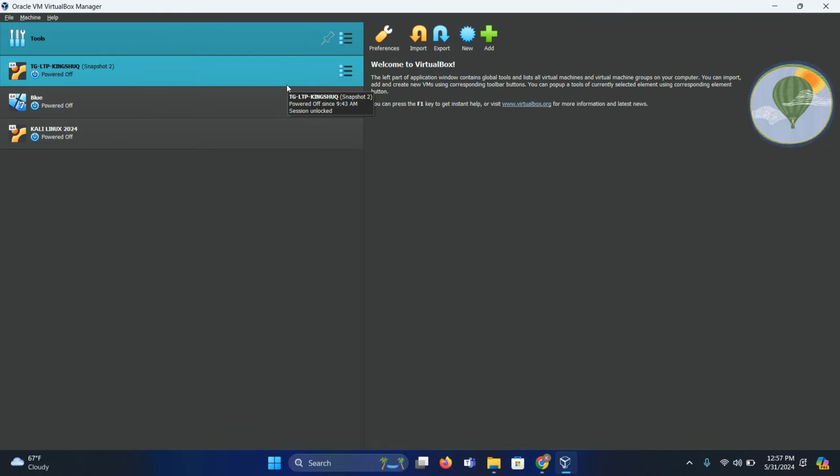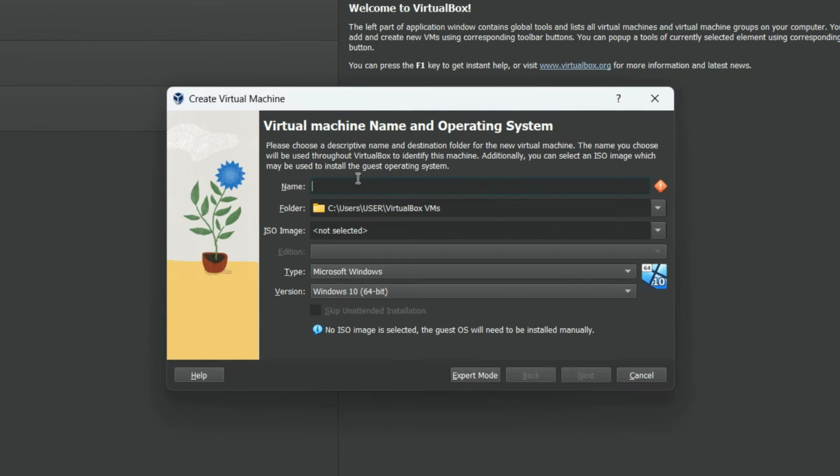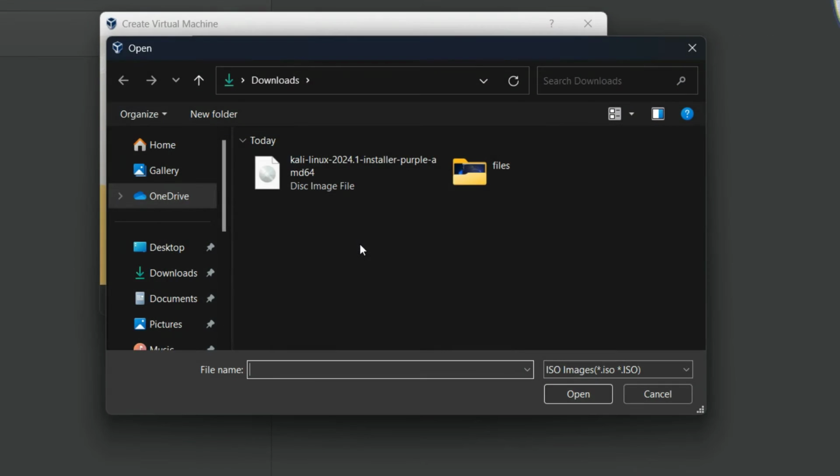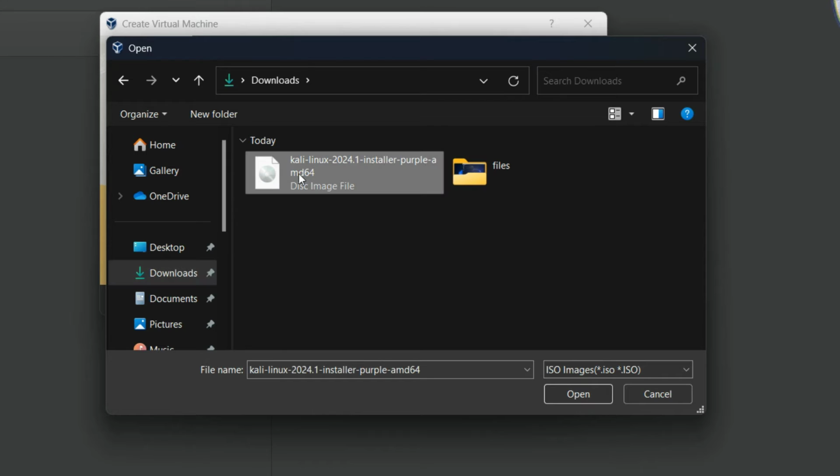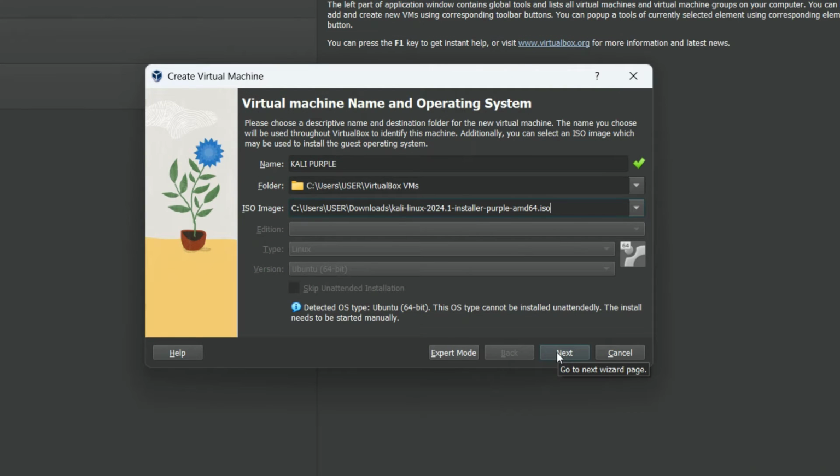So after starting the VirtualBox, click on New here. Give a name to your virtual machine. I will call my virtual machine Kali Purple. The default folder is fine for me. You can change yours if you want. For the ISO image, click on the drop down and select Other. I know that my ISO image got downloaded into the downloads folder, so I'll select the downloads folder and I can see this is the ISO image. So I'll select it and click on Open. I will then click on Next.